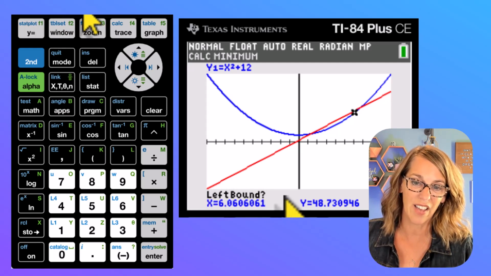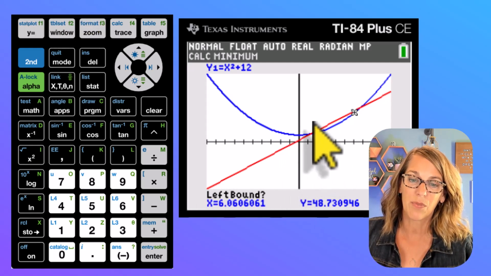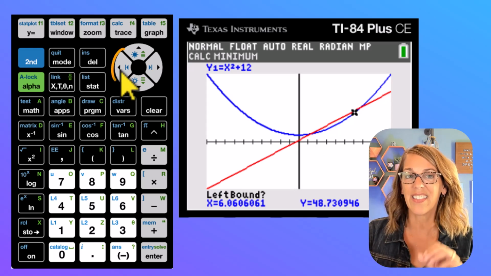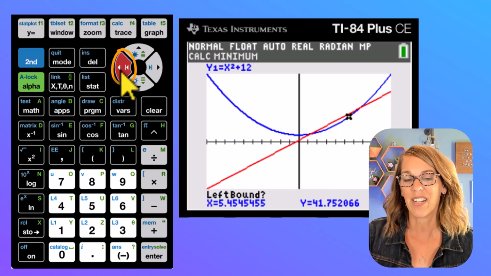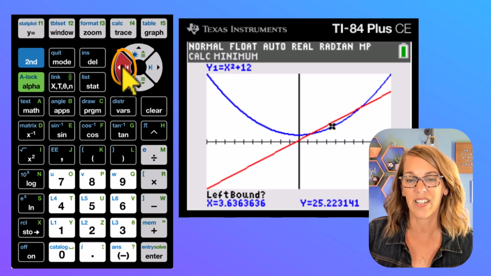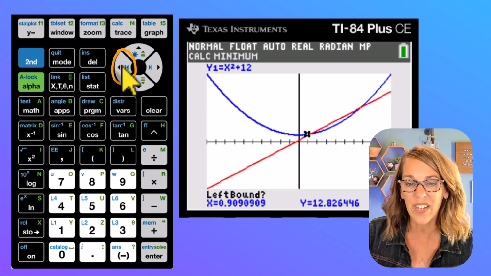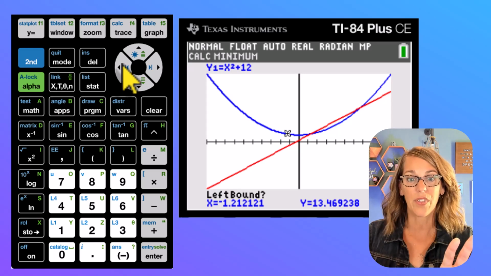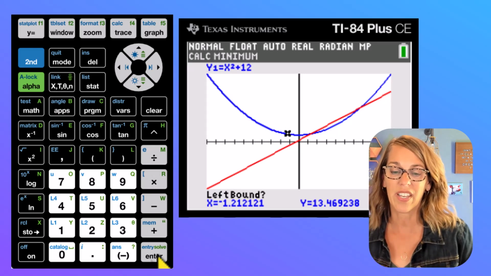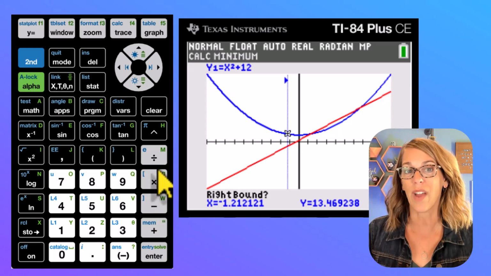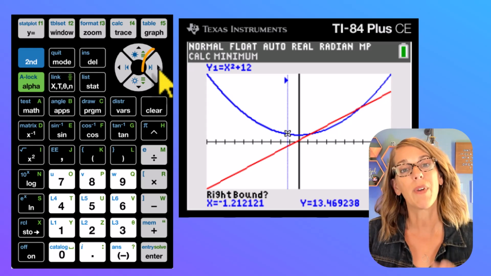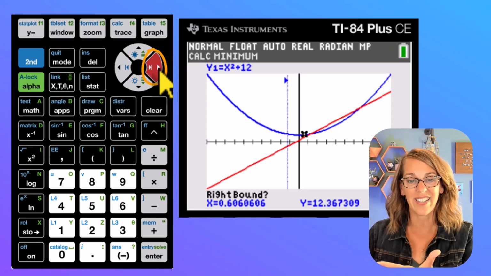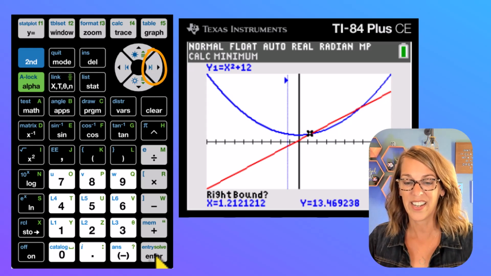It says, what is your left bound? Now my minimum is right here. So to get to my left bound, I'm going to hit the left arrow. And I'm just going to move along my graph until I get over to the left of my minimum. Anywhere over there is great. And then we will hit enter. And then it says, what is your right bound? And I'm going to use my right arrow to get to my right bound, just anywhere to the right of that minimum, and then hit enter.